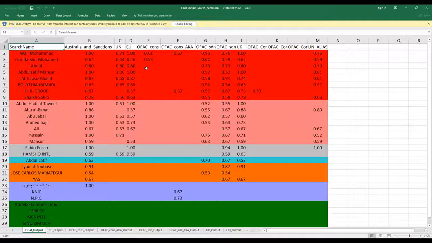Here you can see that there are different color codes here. The first column basically shows the name. Second one shows Australian sanctions, then United Nations, EU, OFAC for all other entities. So basically here you can see that some are red, some are in lighter shade, and there are different shades. What this means is that the records in red have been found in almost each of these sanctions list. The records in green have not been found in any of the sanction lists. The subtabs here are actually intermediate outputs, which we saw in Process Studio.